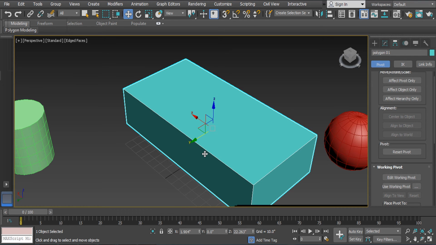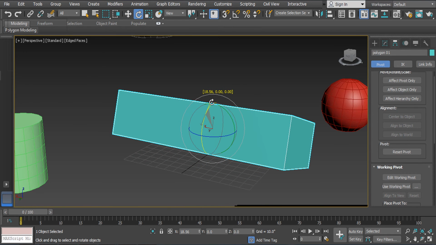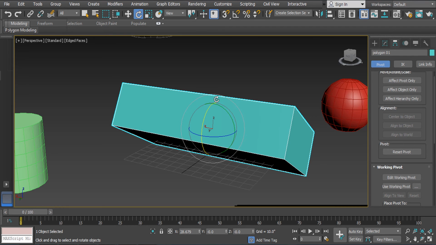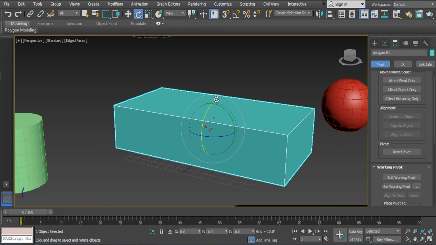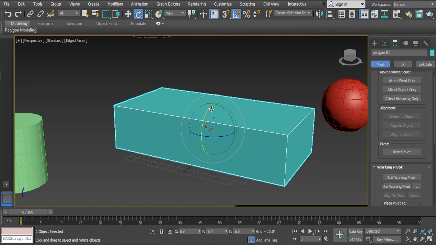W for moving an object, E for rotating an object, and R for scaling an object. And one more thing: right now you are moving, and once you move, the values are visible and they change slowly, like 25.89. Ctrl+Z, backspace. If you need to rotate an object exactly 90 degrees, 45, 180, 360, like that, for that there is an option called the angle snap tool below the menu bar. Just click on the angle snap tool and rotate it.